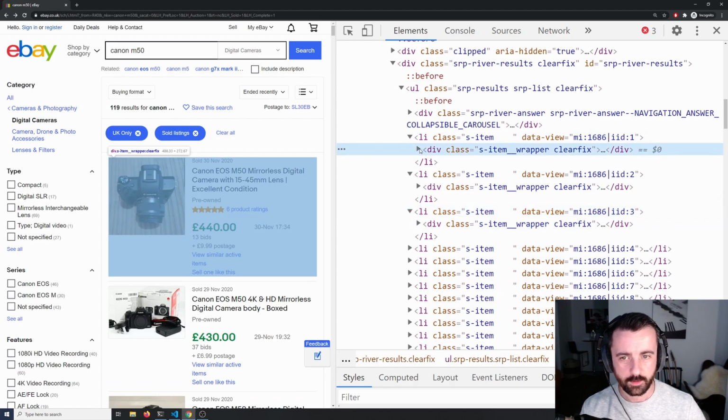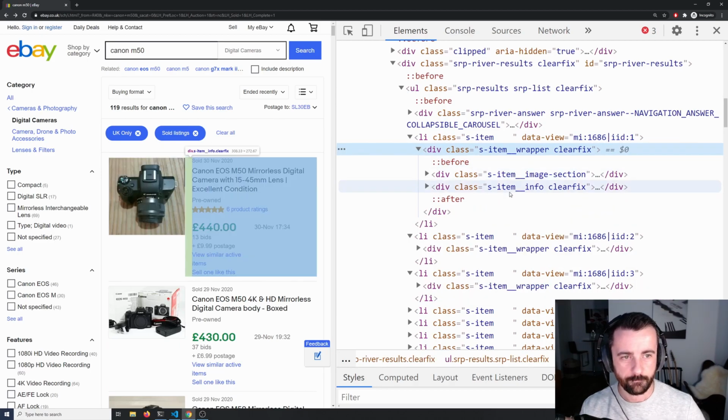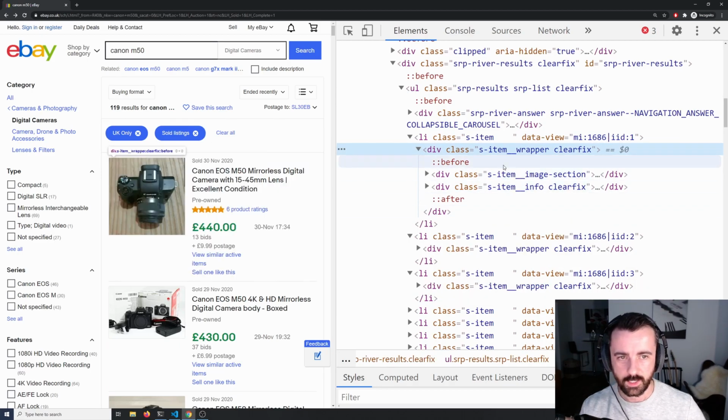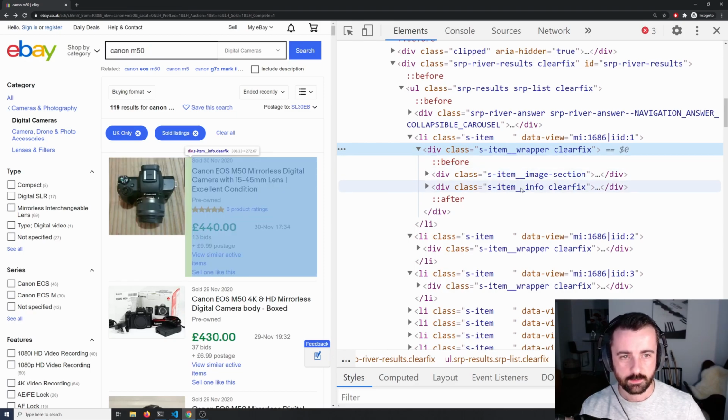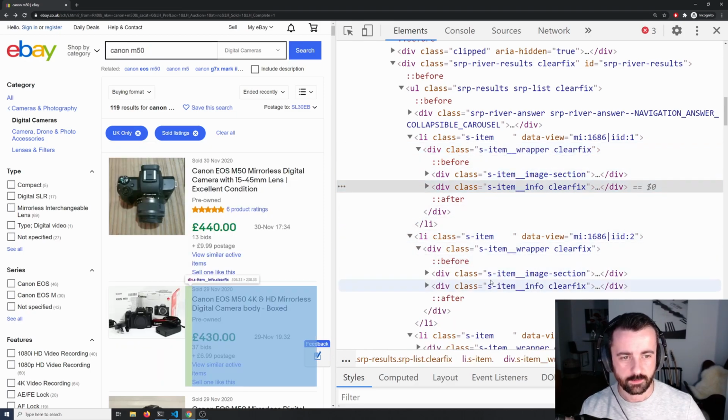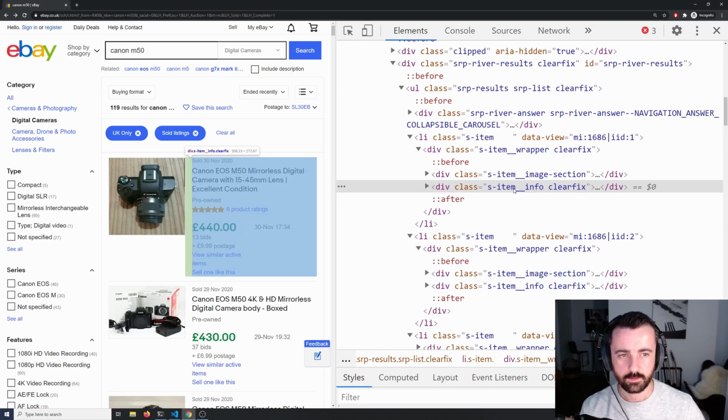But I'm going to go one further, and we're actually going to go into the info part, because we're only interested in the text info, we're not interested in the picture. So we're going to use this part for everyone. I'm just going to check that it's there. There we go, you can see it again. So that's a good option there for us.